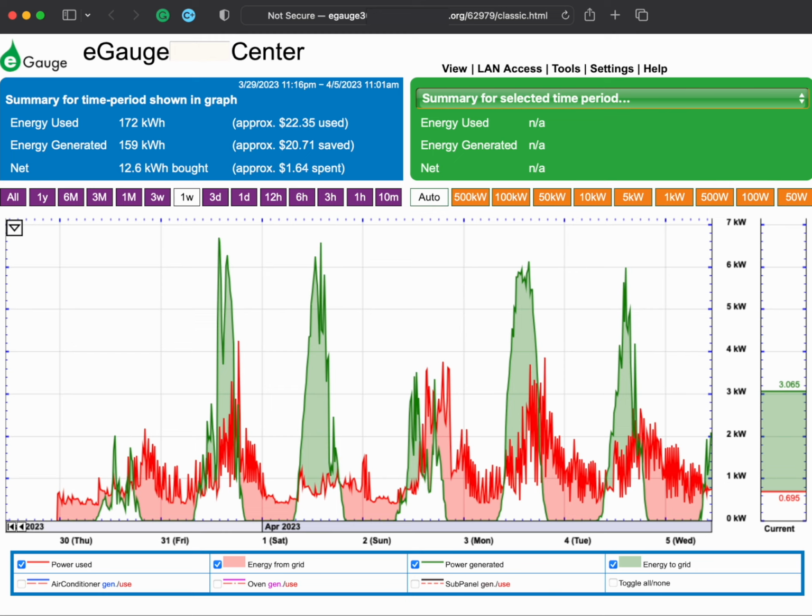The blue and green sections above the display area provide quick estimates for total energy used and generated, and the net, which will show as bought or sold. Note that the dollar amounts here are estimates only, based on utility rates that you may have shared with our team. And that's a quick tour.